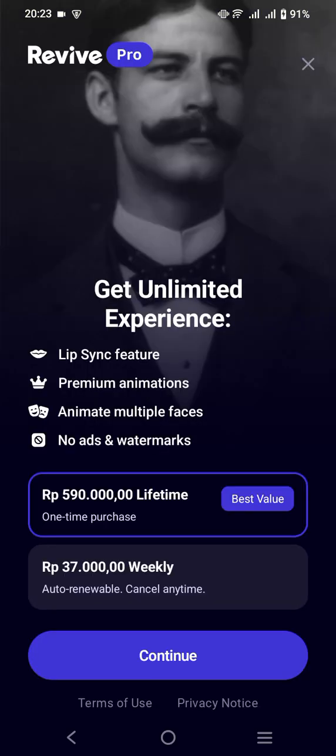And for a new user, or if you did not buy the package, this app will offer you packages, for example the lifetime and the weekly package, along with the benefit details. If you are interested, you can continue to do the payment, but if you don't, you can just skip this.